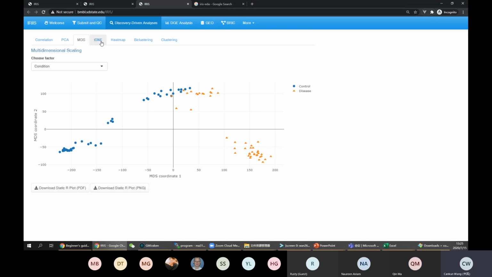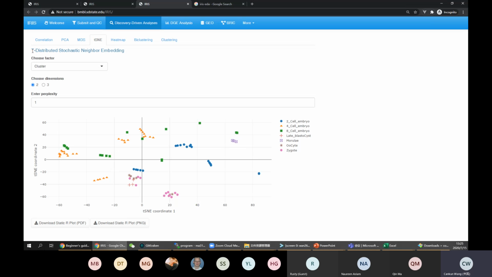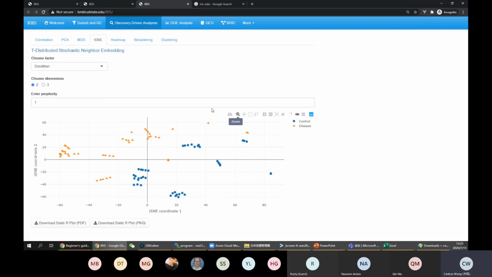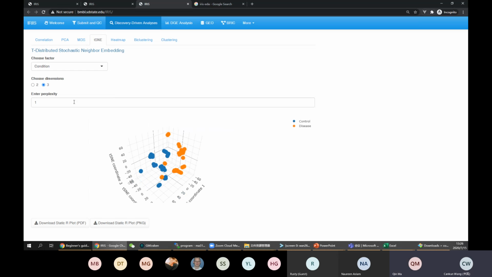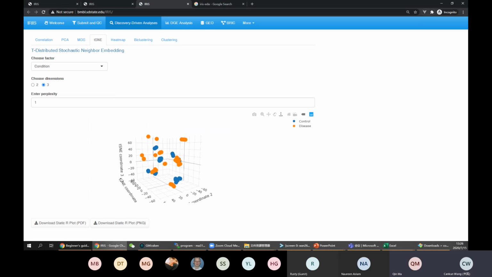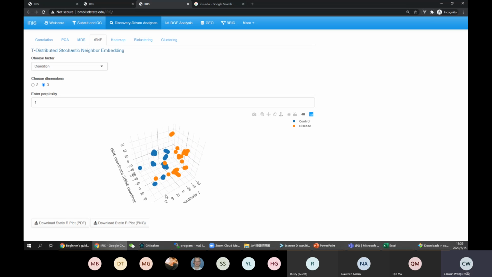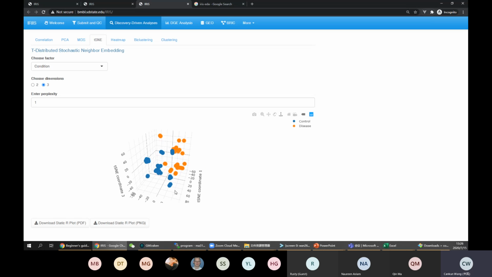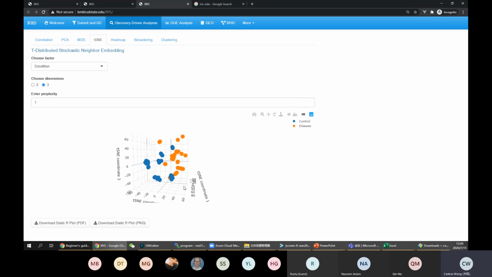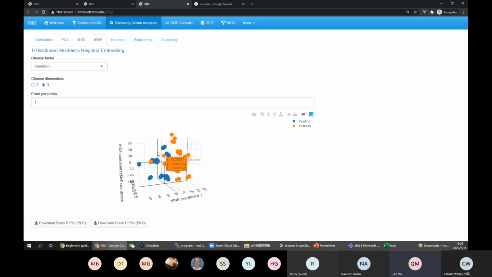Next, for single cell data analysis, we usually use t-SNE to plot the cell cluster information. t-SNE is short for t-distributed stochastic neighbor embedding, and it's widely used for single cell analysis. First, we can group the cells by the condition, and in the web server we can also make a three-dimensional plot here, and you can easily check that these cells are separated between the control and the disease group.